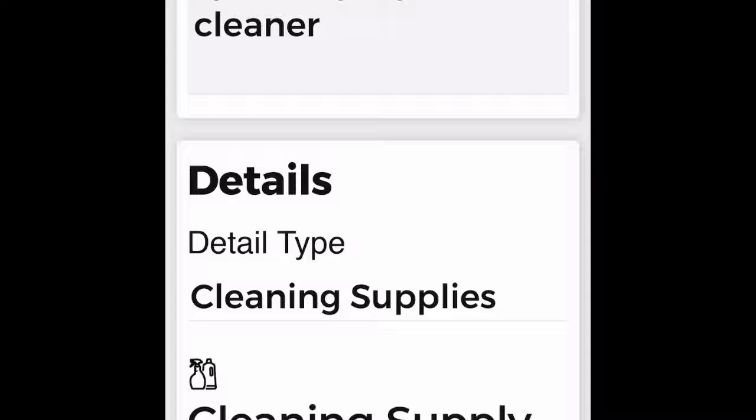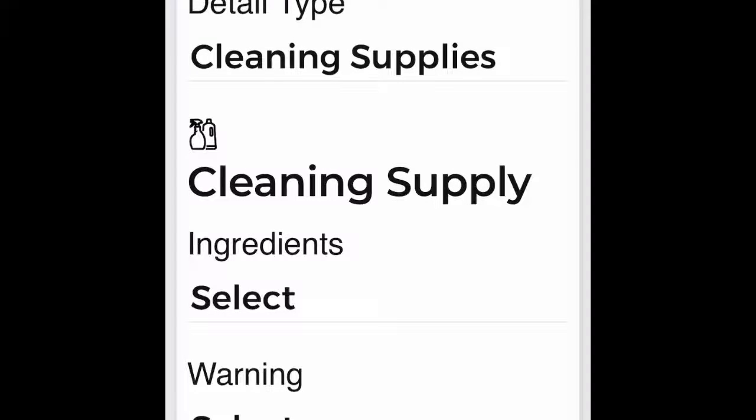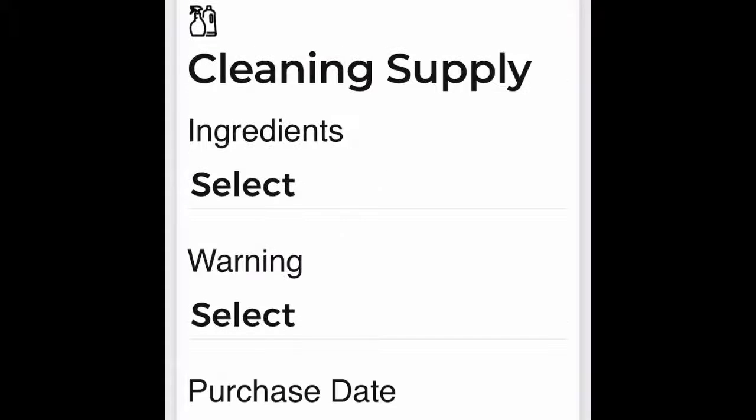So you have the option of putting in the ingredients, if you know the ingredients, if you have someone that can help you find the ingredients, or a magnifier, or other options that can help you get the ingredients if you wish to put them in. Warning. Select. Pop-up button. Any warnings that are on the bottle, you can add that in here. Purchase date. Pop-up button. When you purchased it, if you want to add that. Best before. Pop-up button. When it's best to use before. Other date. Pop-up button. And then any other dates.